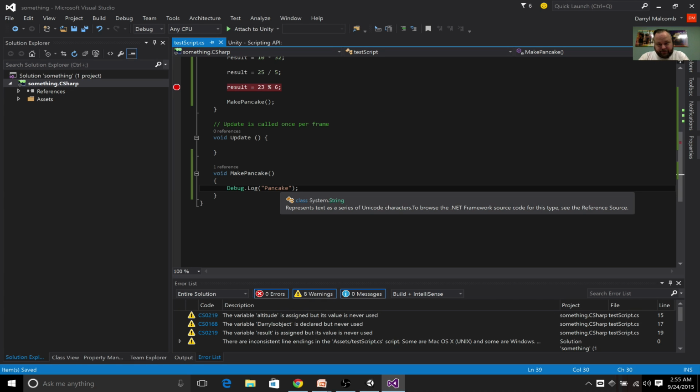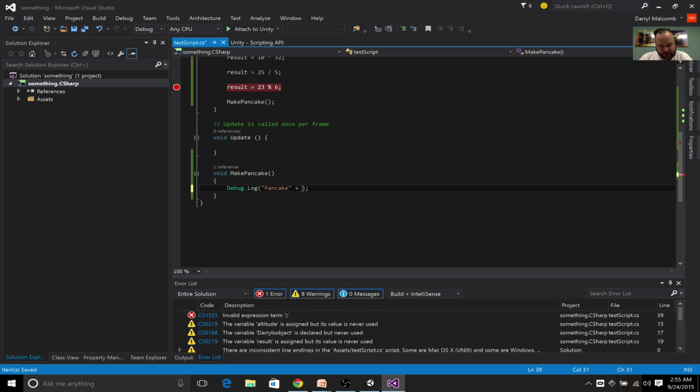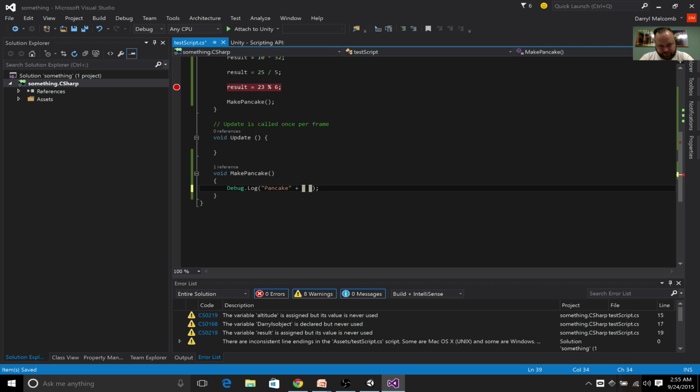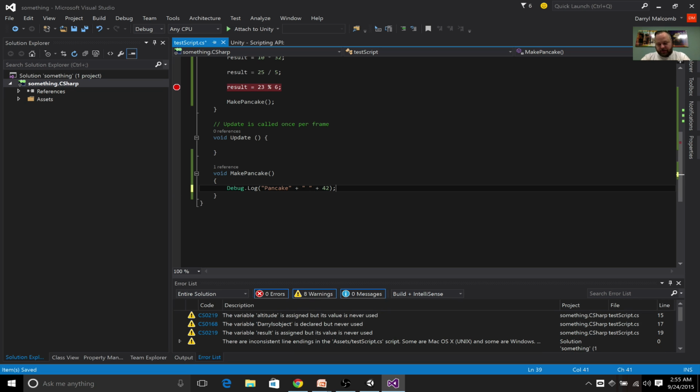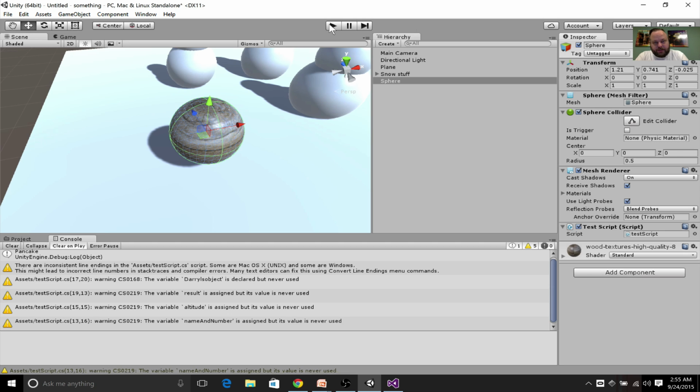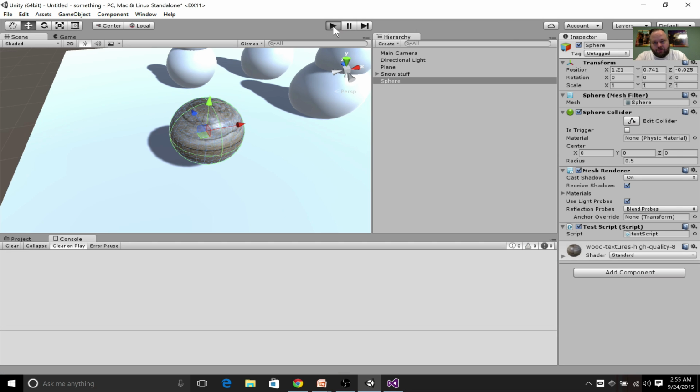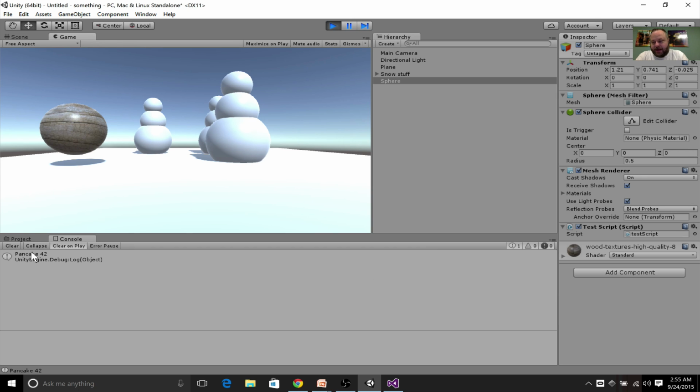So let's do something else. Let's do pancake plus something else. We're going to do what's called string concatenation. It's a fancy way of saying adding strings together. We're going to do a space, then another plus, and we're going to go 42. We'll save again, clear this, and run it. So now it's pancake space 42, or pancake 42.